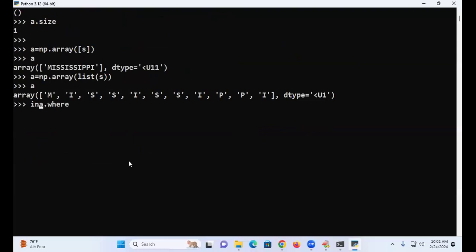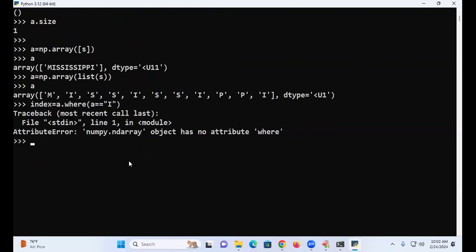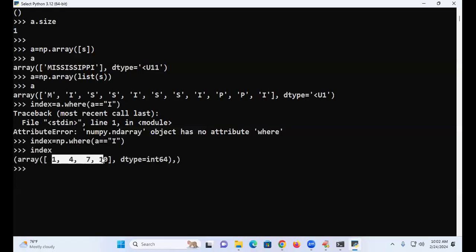Come on now, students. A dot where. Now I am writing indexes. Index is equal to. I am preserving it. A is equal to I M. Yes, students. np dot where. A is equal to like this. Print the index you printed. Is it not going to come like this?